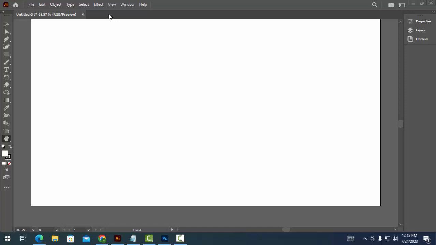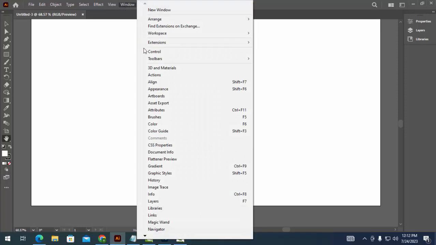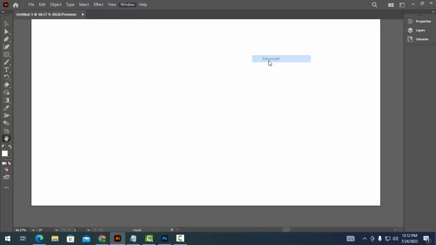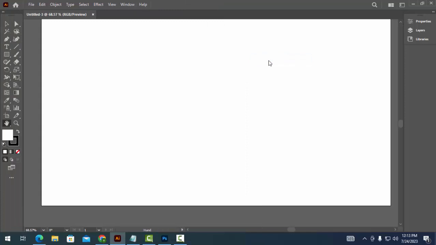To fix this problem, navigate to Windows, then choose Toolbars and click on Advanced. Your toolbar will display all your tools once you enable it. Now you can still access all of your tools using the basic toolbar if you prefer a more streamlined look.